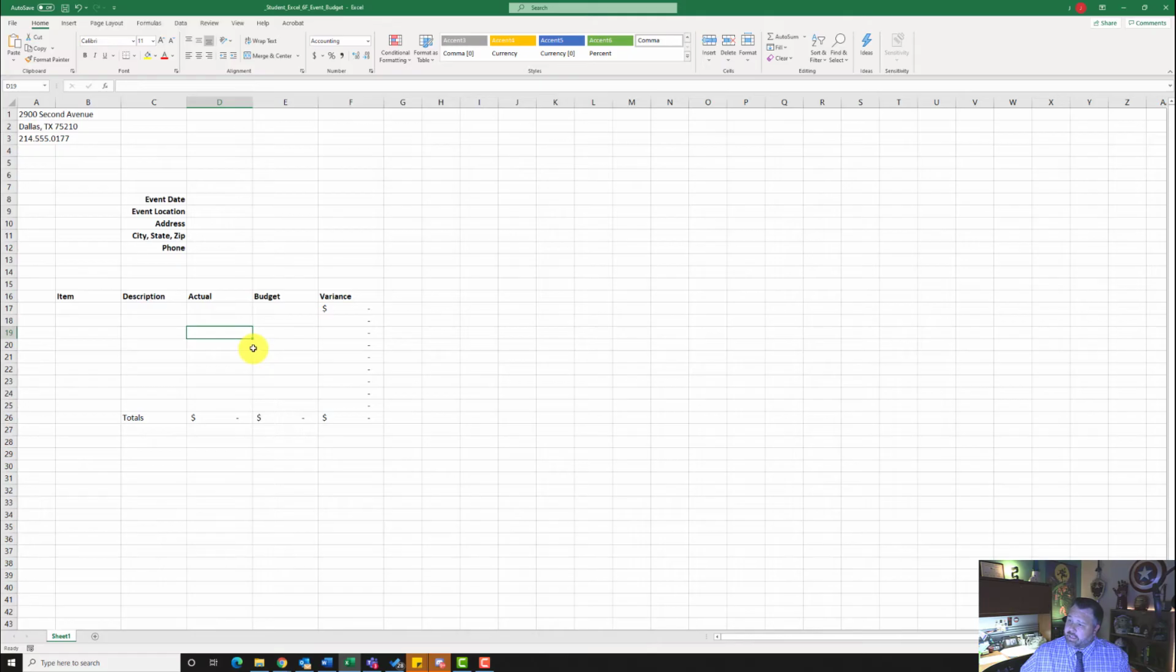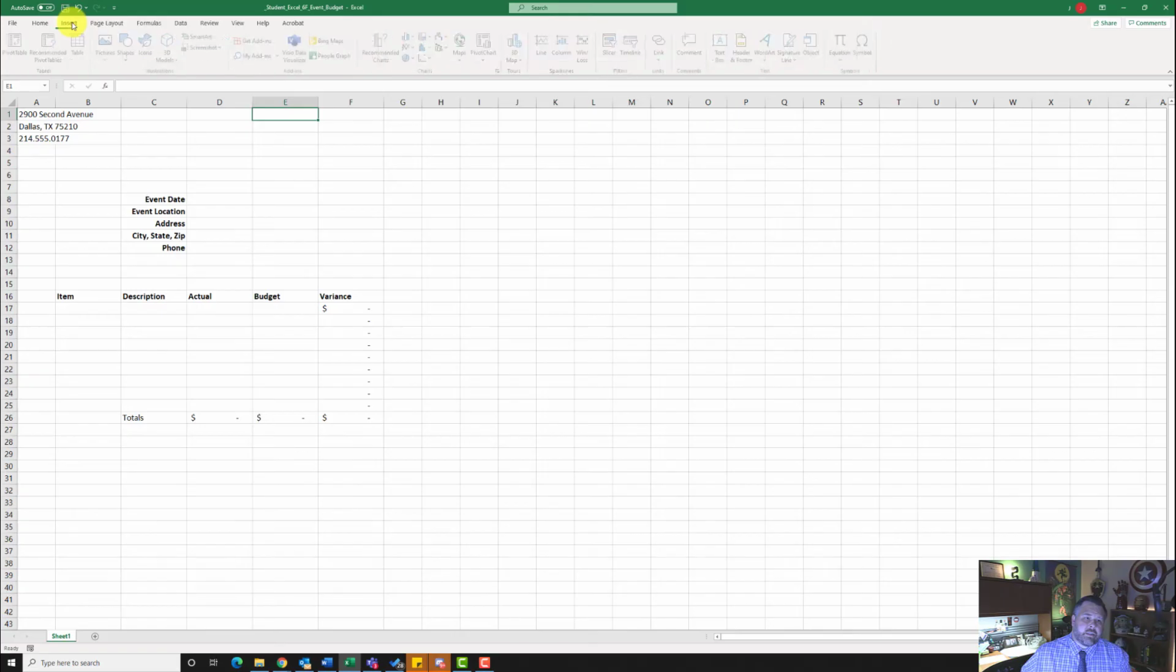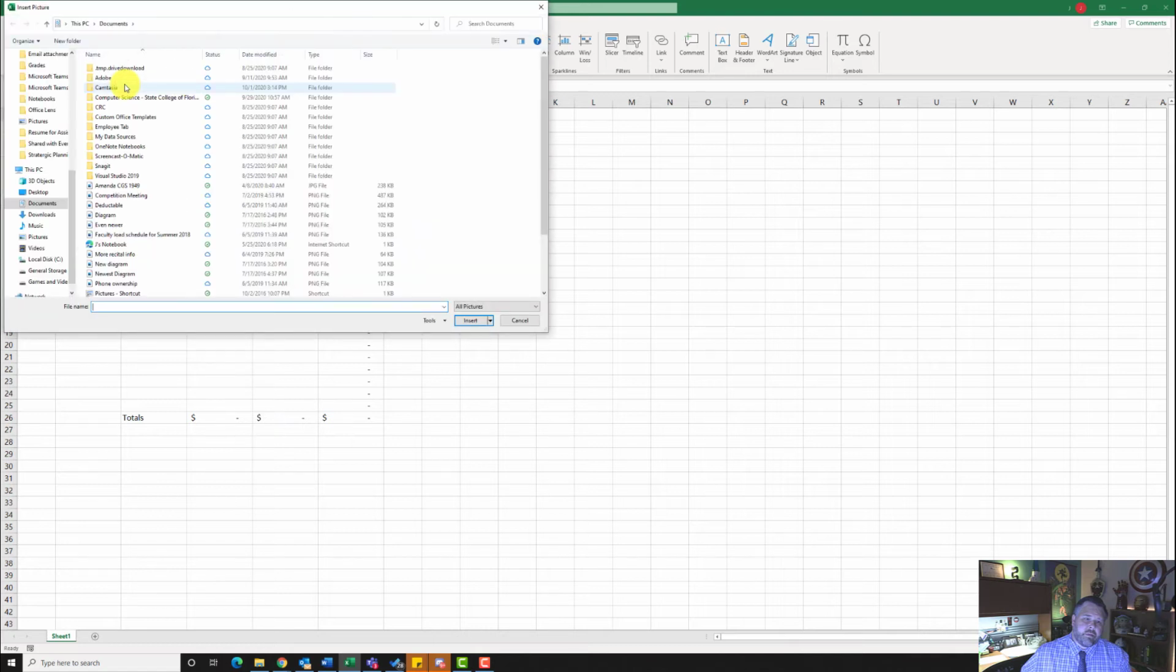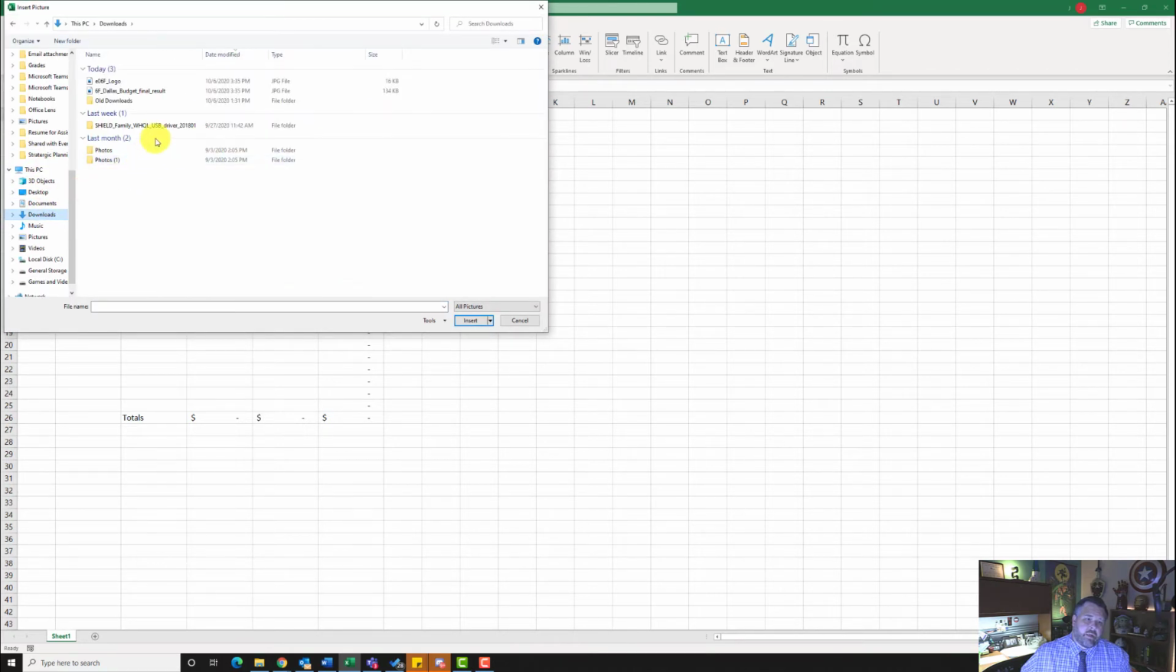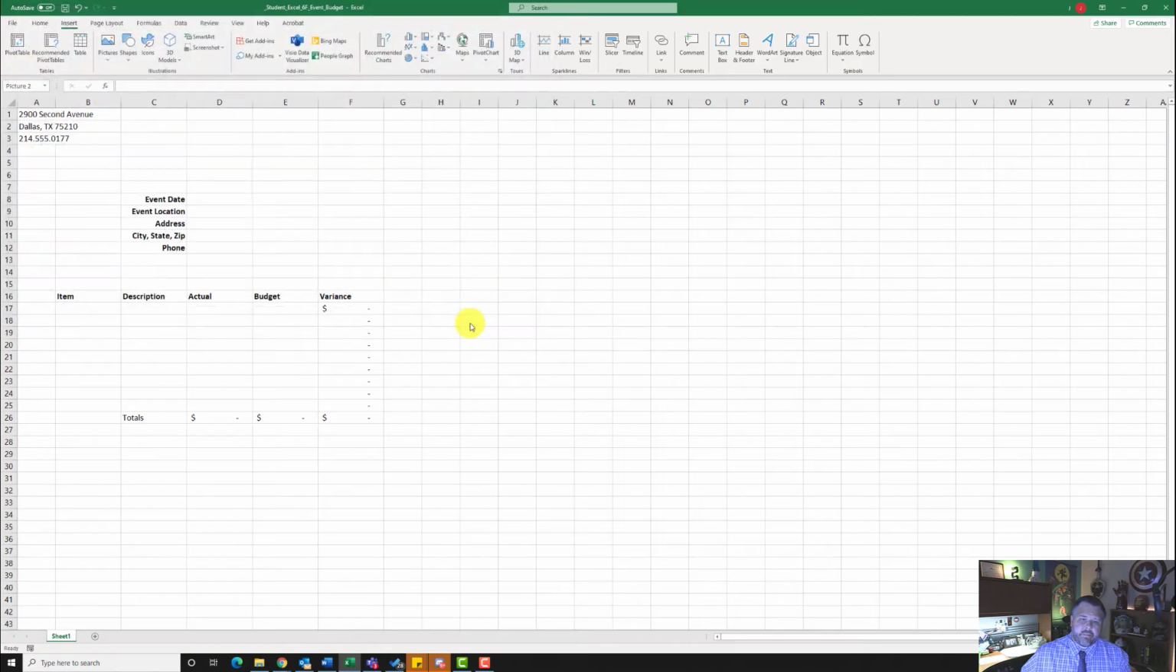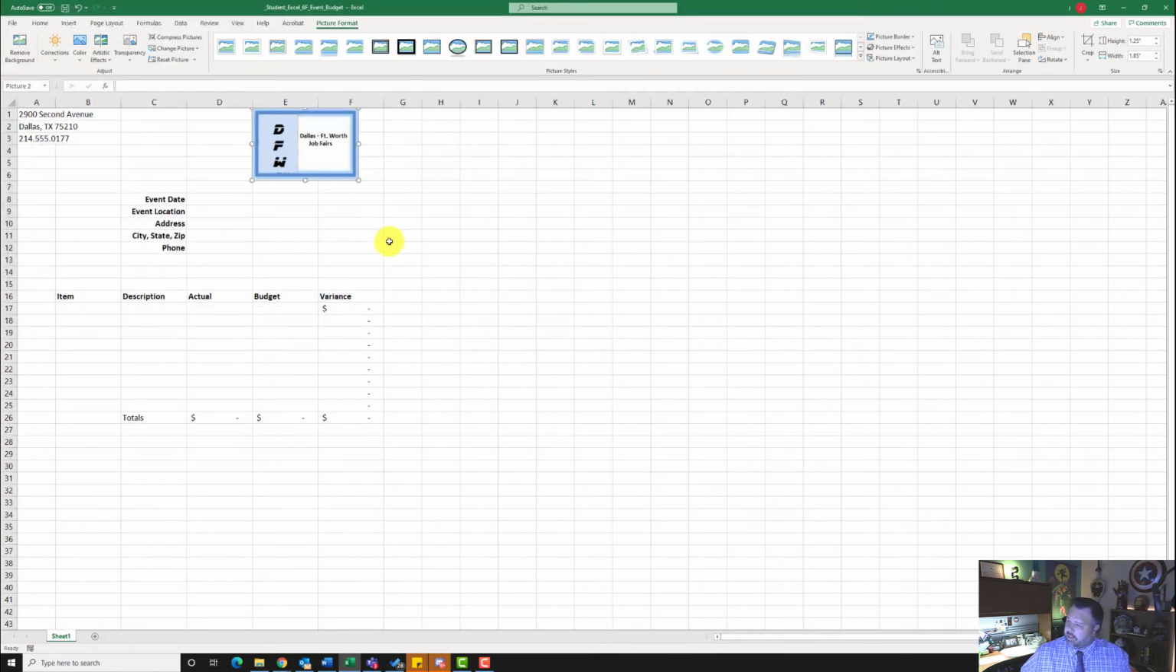So now it says in cell E1, it wants us to insert a picture. So let's go ahead and put our cursor into cell E1. And let's go to the Insert tab. And we're going to insert picture, this device. And we want to go to our downloads folder because downloads is where everything was downloaded. And here it is. Here's our 06 logo. Go ahead and click on that, hit insert. And there's our picture.